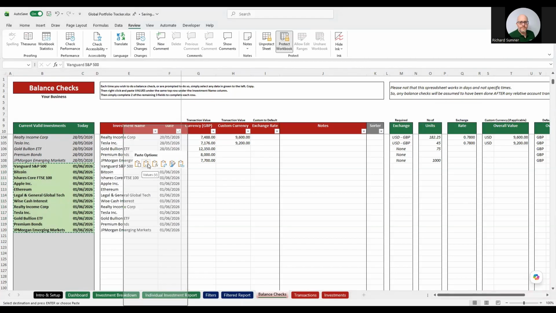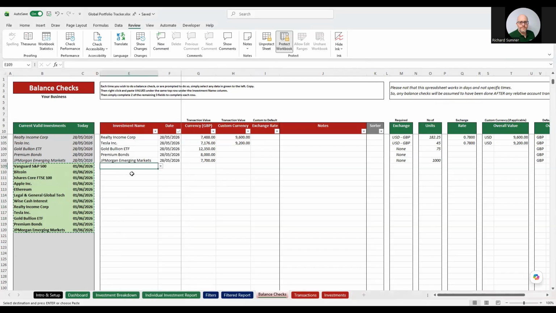So right click, paste values. When you do that, you essentially paste today's date and all the different investments that you've got currently active. And then it'll ask you for these three lots of information.